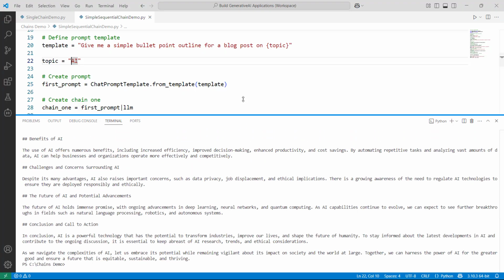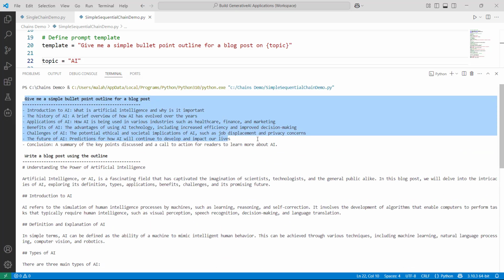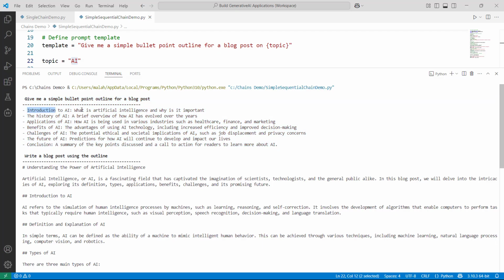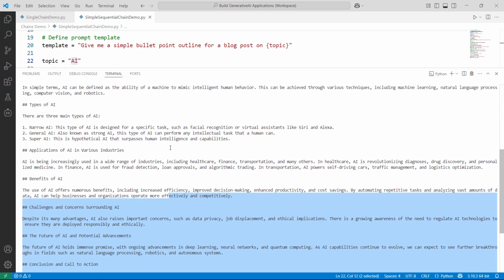So let me scroll up. Now you can see the first task is giving us a few bullet point outlines for the blog post. The topic is AI, right? Introduction to AI, the history of AI, applications of AI, what are the benefits, challenges, future of AI, and conclusion, right? So it tried to give us a few bullet points outline on AI, and then we will pass this as the input to the second one. So we will get a complete blog post, right? So this is our complete blog post, right?